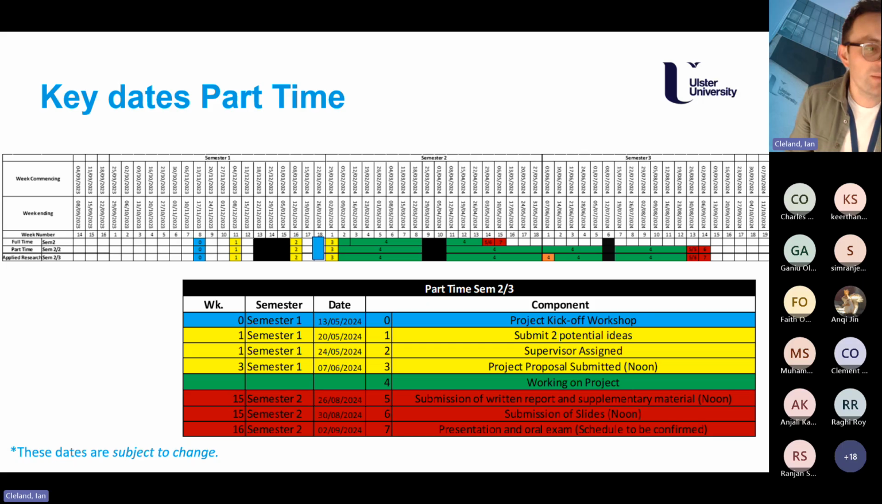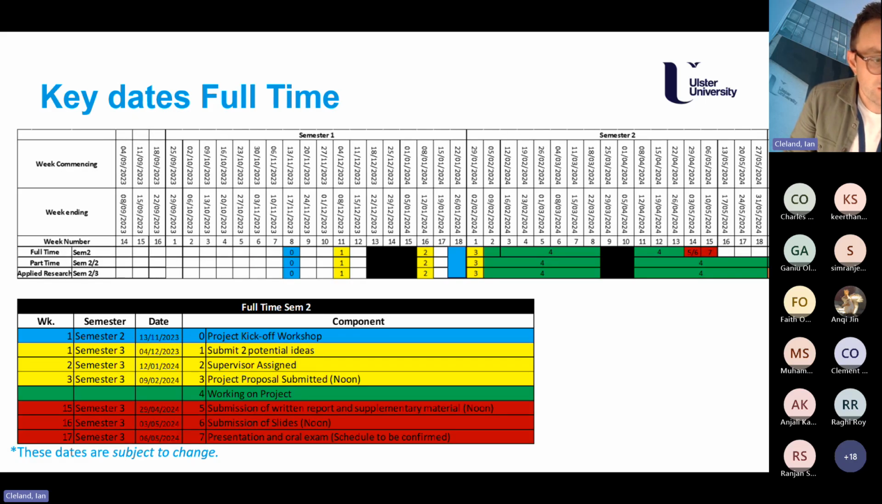For anybody part-time, I guess you guys are a little bit luckier because, again, you have a bit more time to undertake the project, albeit in part-time mode. The deadlines for the proposal are the same. So, sorry, if we go back. It'll be the same date, the 9th of February, but you'll have the full 2 semesters to work on your project, with the deadlines being later on towards the end of the summer.